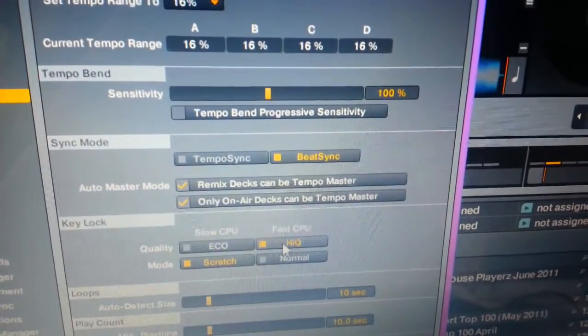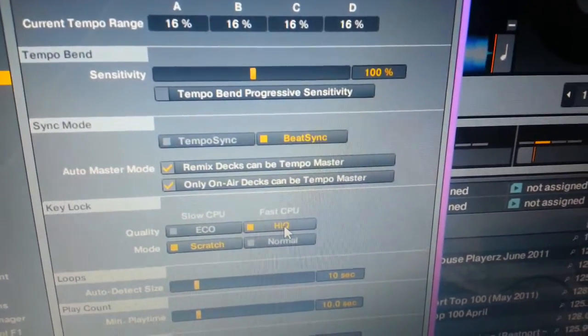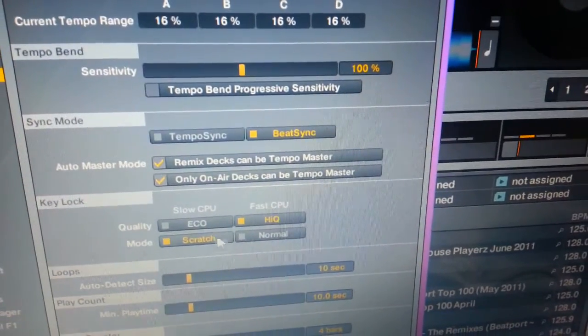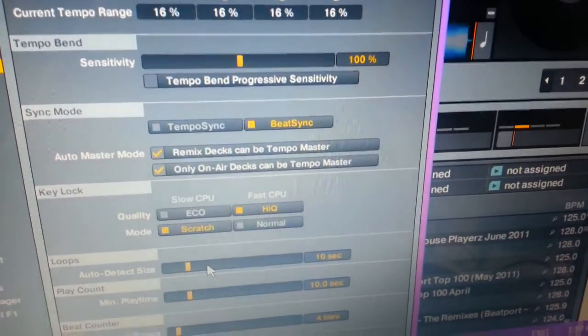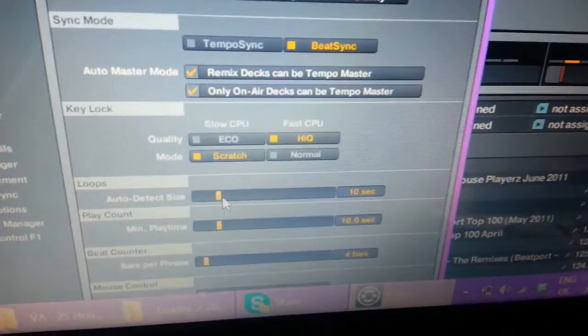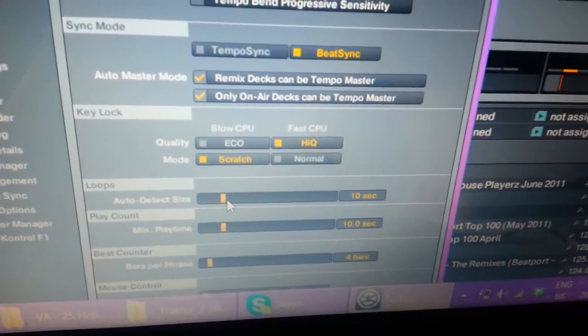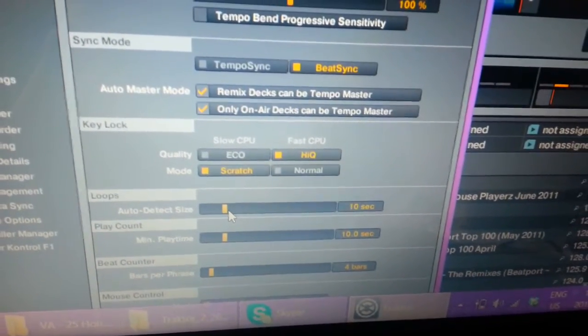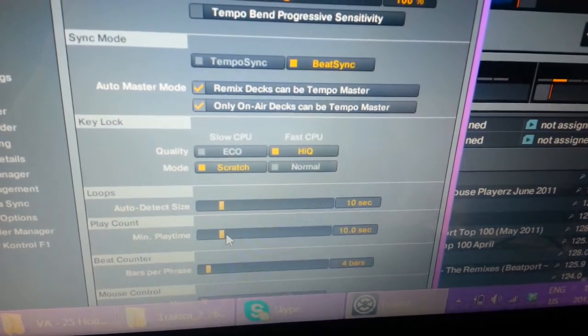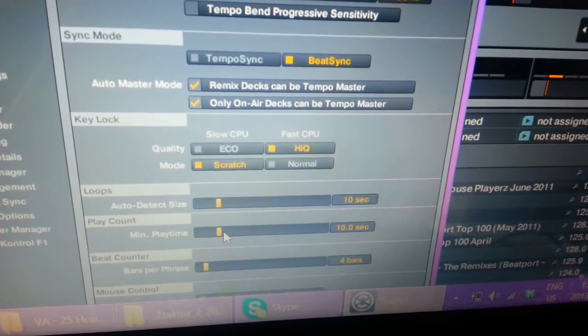Key lock, you want it in high quality if you got a decent CPU. Scratch mode, you want it normal so it sounds like a scratch. Auto detect loops just says that if something's 10 seconds and under, it's going to automatically loop it. You can change that, same with the time count. If you played it for under 10 seconds, it doesn't really count.